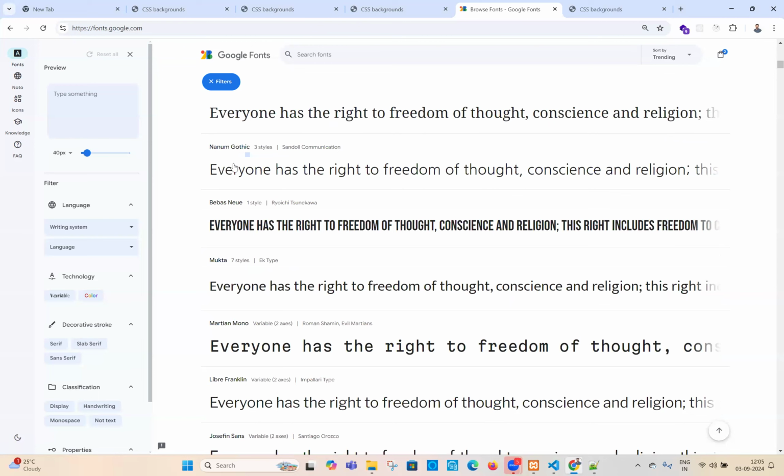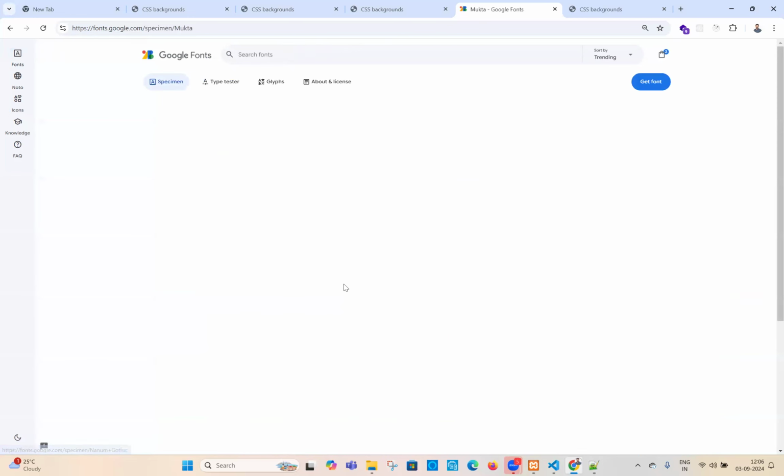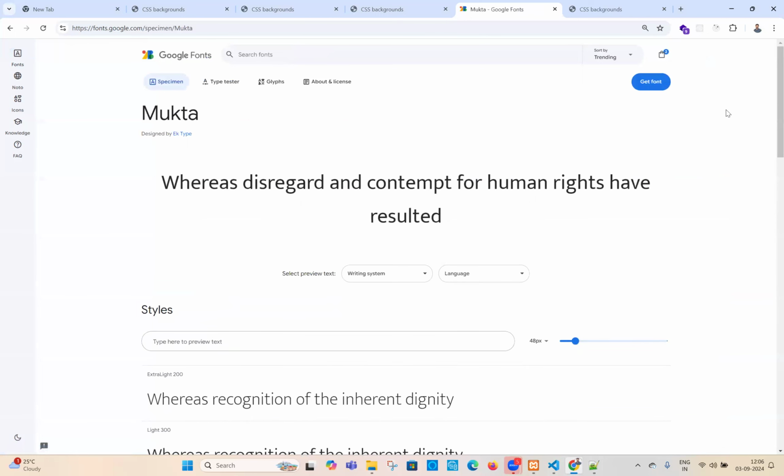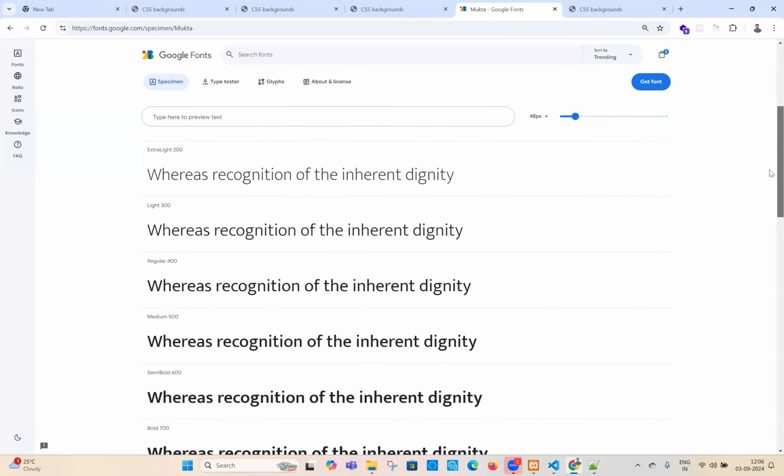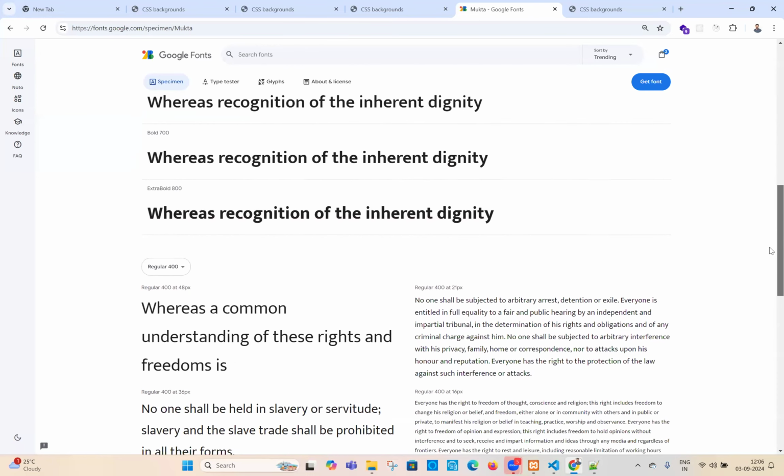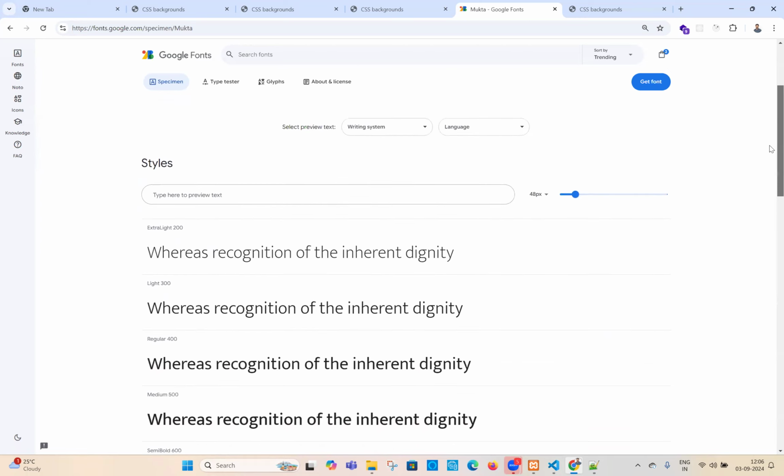And you see this font, I like it properly. Whatever the font may be, not only this. This is Mukta, a font with 7 styles. Let us click on this Mukta font. Once you click this font, can you see, you can check how these fonts are going to be displayed for headings, for paragraph tags, for subheadings.